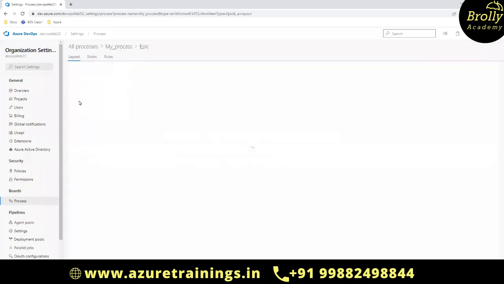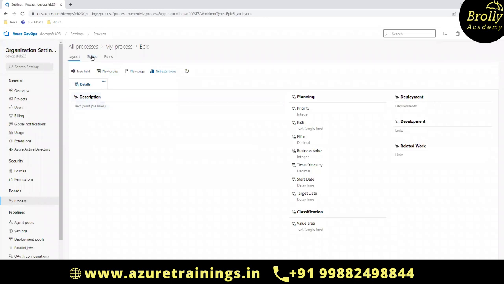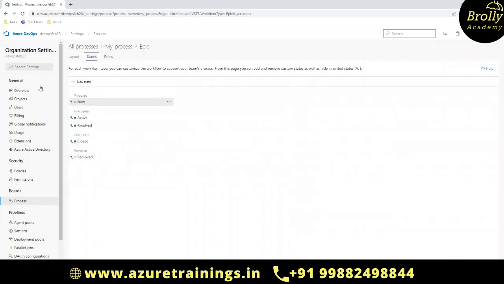Say Epic. Now see within the Epic, when you see the basic process, the number of states were only 3, right? To do, in progress, done. Whereas here in the Agile process, the first state is new, then active, then resolved, closed, removed. So we'll talk about all these things, removed. But based on the process selection, your number of fields, your number of states, everything will change.